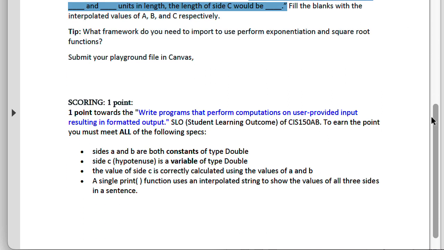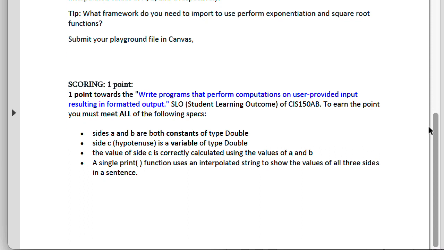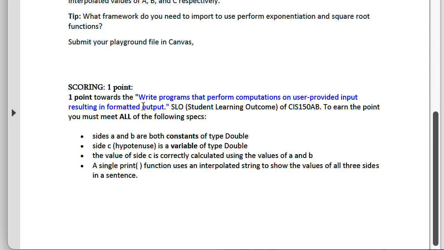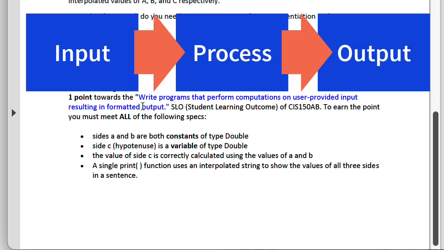So if we were doing this the traditional way and submitting this to be graded by a rubric, this would be worth 1 point. And that CSLO that's being covered is write programs that perform computations on user-provided input resulting in formatted output. Remember, the overall process for any program is going to be get the input, process it, provide output. So here's some things.